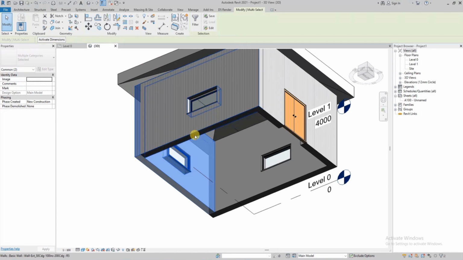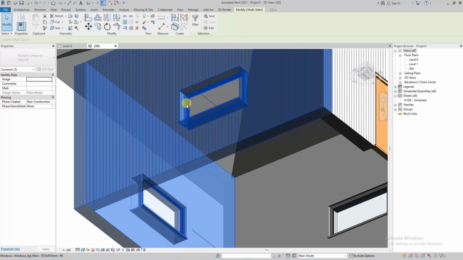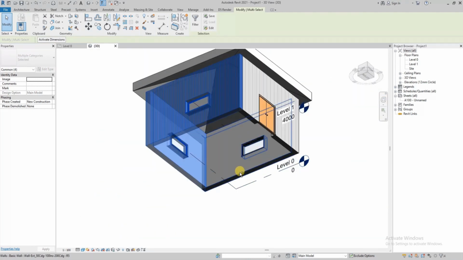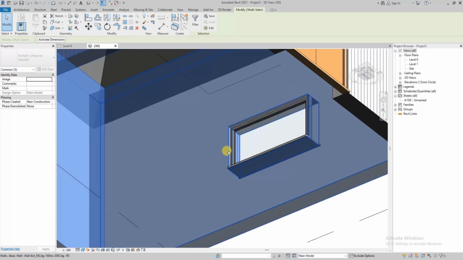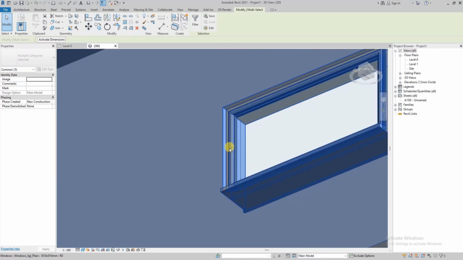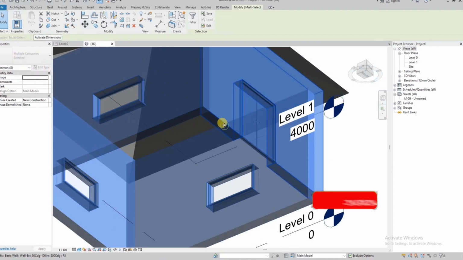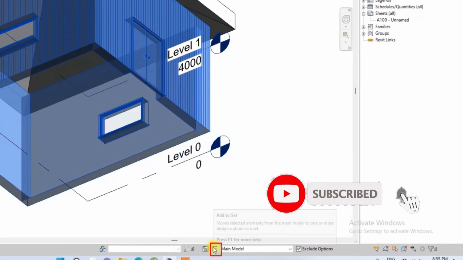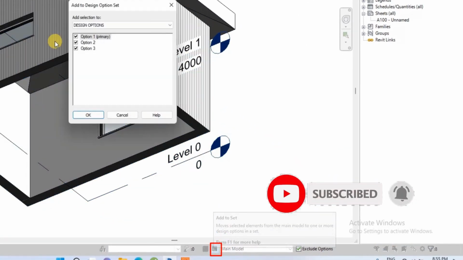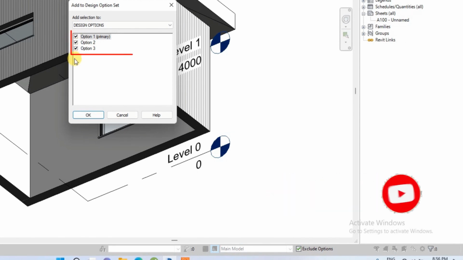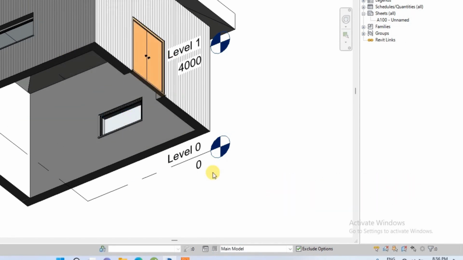Sorry about the noise. If I select the window alone, it won't work because the window is constrained to the wall, and it will show an error. So I'm just going to select the window and the wall. Then select this door and the wall, and then I'm going to go to this tab and say Add to Set. So I now have the option of selecting the set I want to add it to. For now I'm just going to add it to all of them.